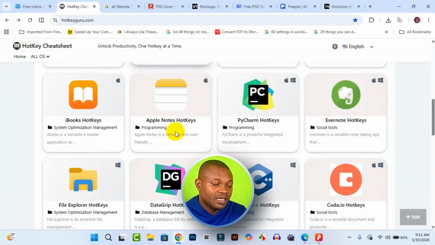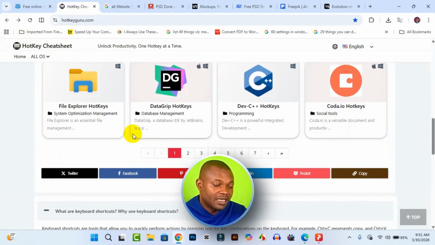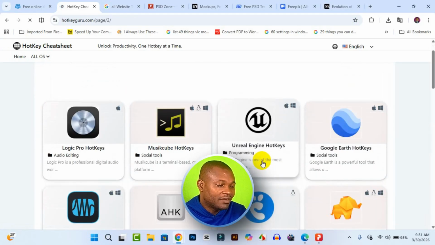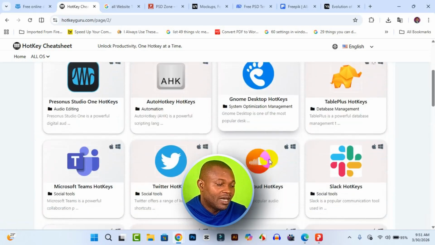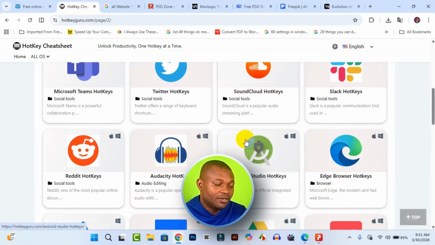Then from the home page right here, you have so many pages, like page 1 to infinite. So let's go ahead and click on page 2. When you click on page 2, it takes you to other apps, programs, or websites that you can easily learn their shortcut keys for.